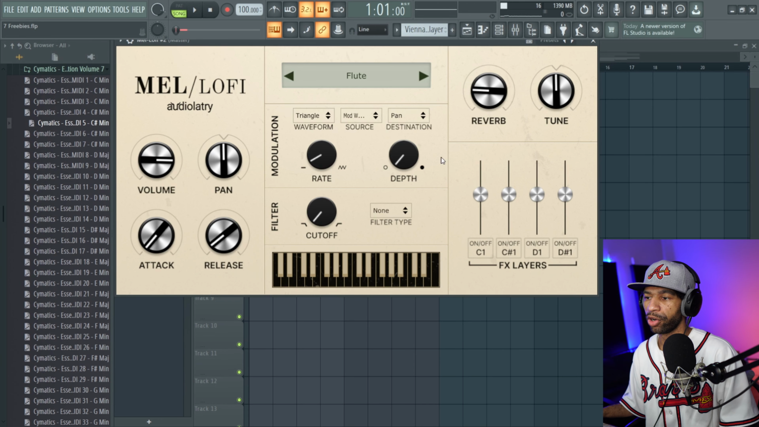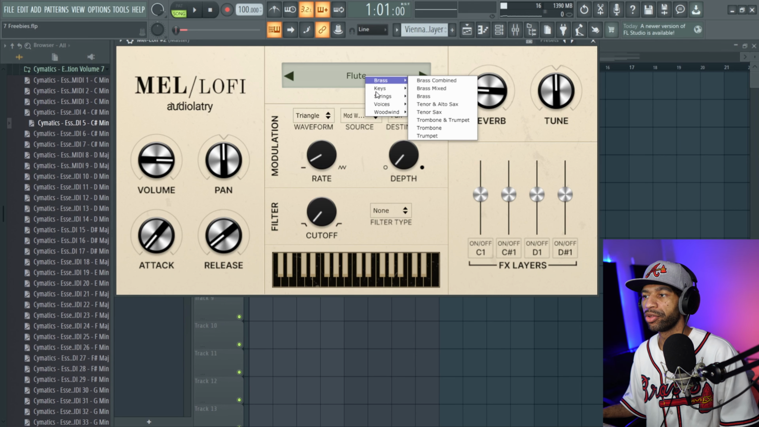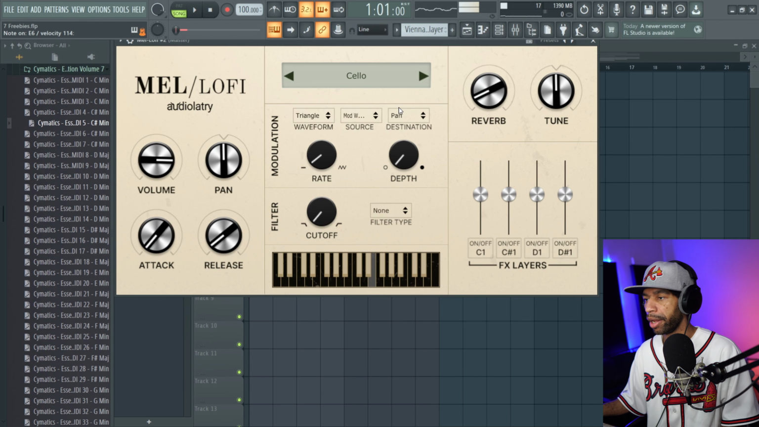You know, you got your reverb, you got your cutoff, you got your modulation over here. It does have a few other sounds that sound pretty decent as well. I mean, again, you can use all this stuff for lo-fi.